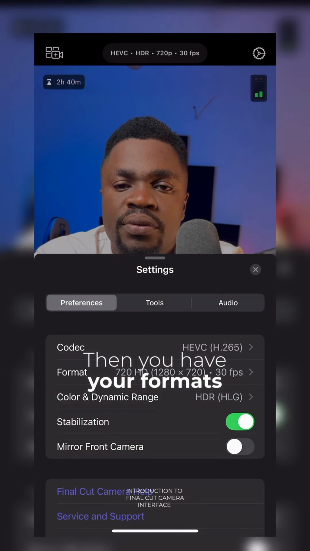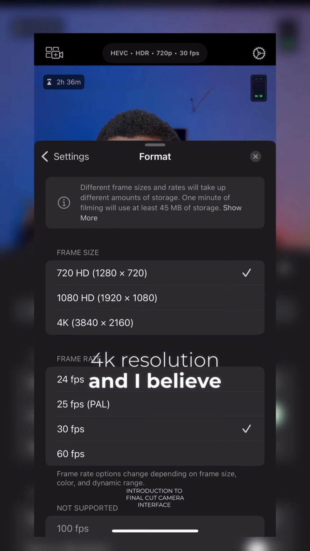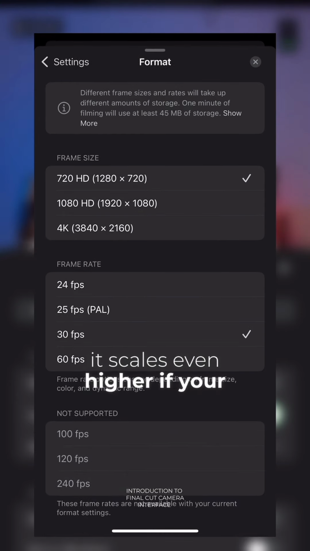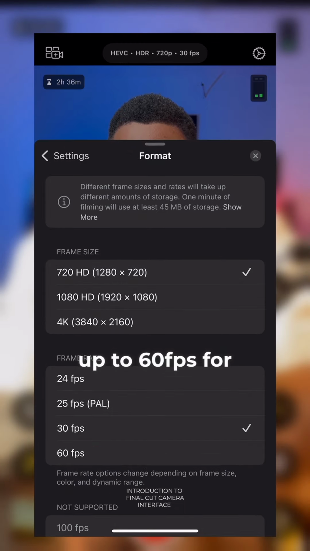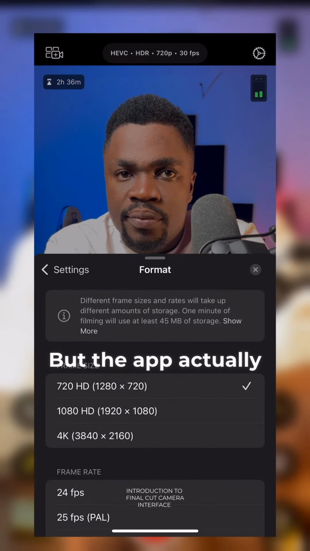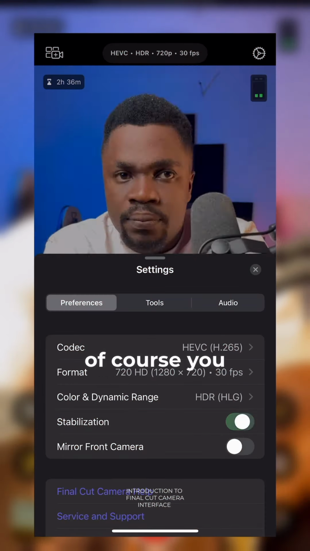Then you have your formats. For the formats, you have up to 4K resolution, and I believe it scales even higher if your phone permits more than 4K. For your frame rate, you have up to 60 FPS for 4K, but the app actually goes up to 240 FPS depending on the format setting you're using, okay? Then when we get back here, of course, you have stabilization.